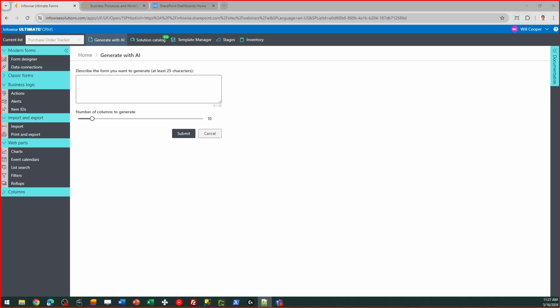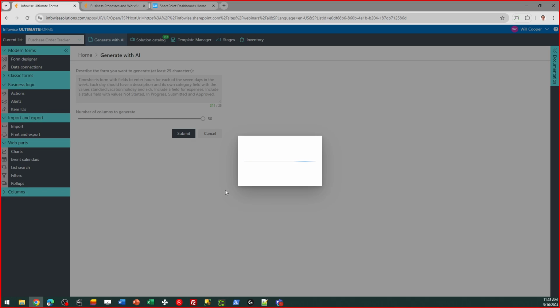I want to do a timesheets tracking list. This probably is going to need a lot of fields. I'm going to move my slider up. Now, it doesn't mean it's going to create 50 fields. It can create up to 50 fields. So I've given it, in this case, a very detailed description of what I want it to do. And I'll just click submit, and it'll go to work.